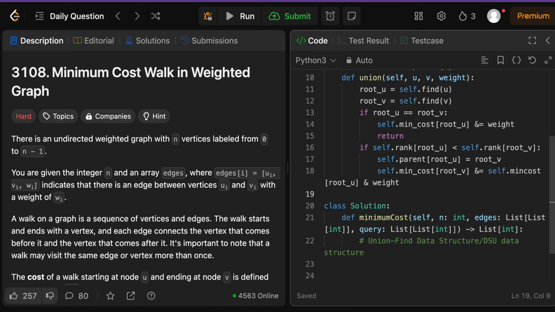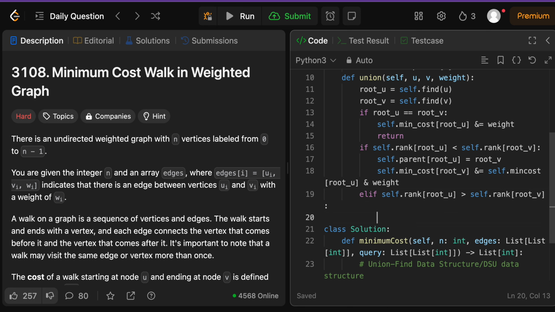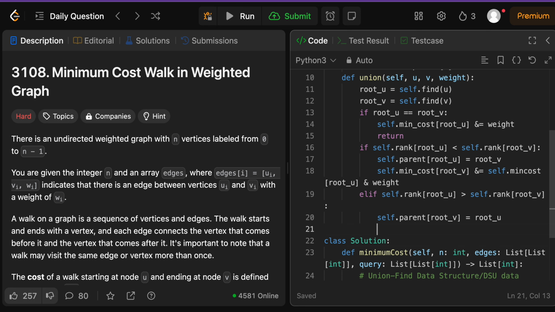However, if that's not the case, what if it has a larger value, an elif in Python? So if self.rank, in fact, I can copy and paste that code here, has a greater value than root v. Well, what do we have to do then? In that case, we'll get self.parent. We'll have a very similar structure for that conditional as well. In this case, at root v, and we're going to update that to then be root u. Very similar structure, just the inverse of the other conditional.